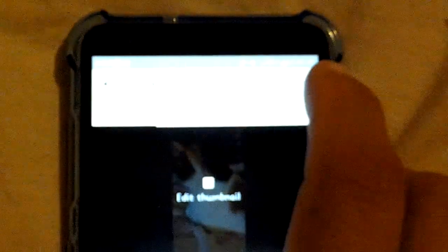And then I'm going to try to save it. As you can see, I can't save it. I'm over here pressing on the save. I know you can't really see it, it's kind of out of focus. But I'm pressing on it, and it's not doing anything.